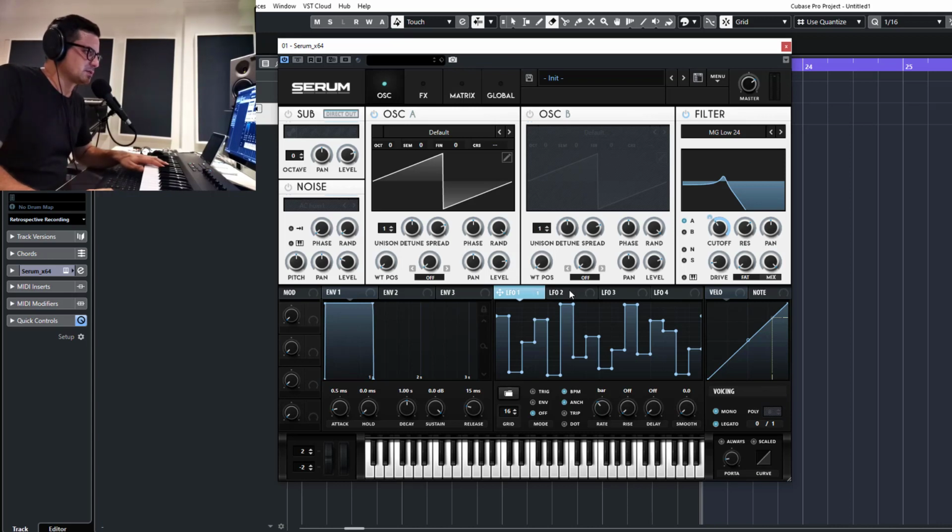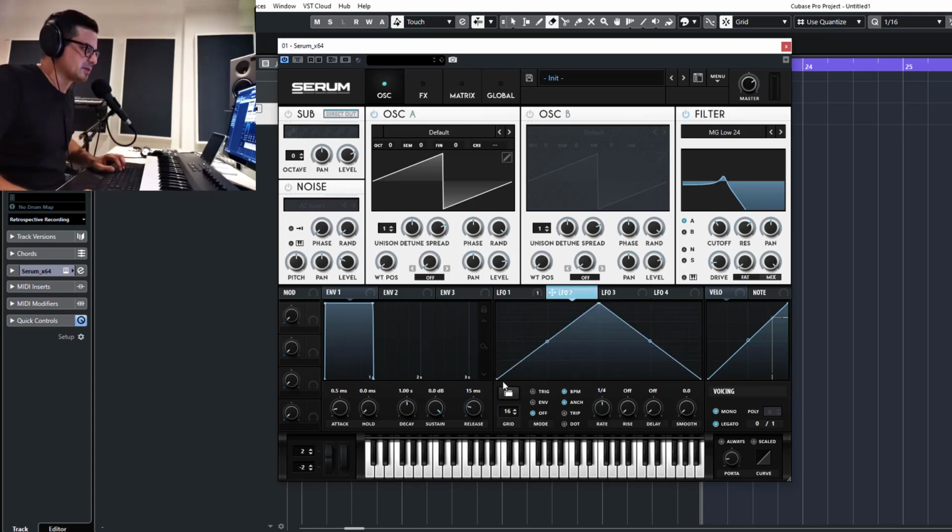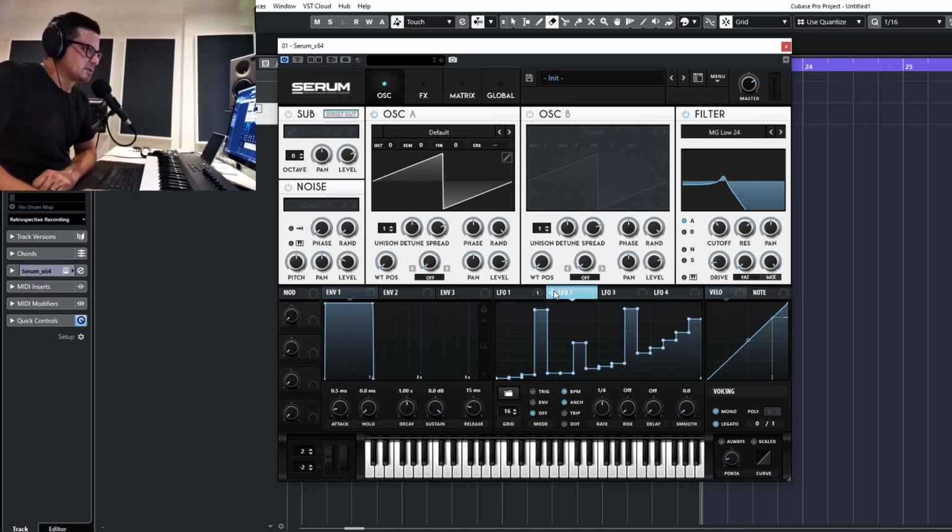So what I'm going to do is jump into LFO 2, which is going to be my second bank of steps. I'll do something completely different here. Maybe just do something like this and add in some random steps so you can hear the difference between the two. And we're going to do the same and assign the LFO to the cutoff as well. And once again, set this to a bar.